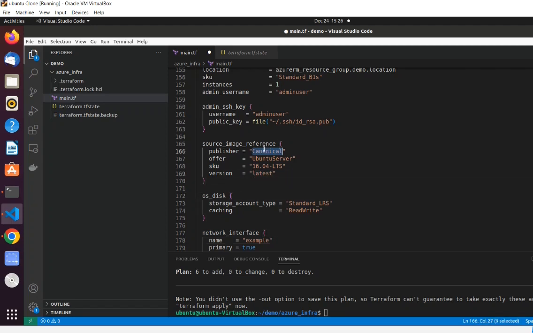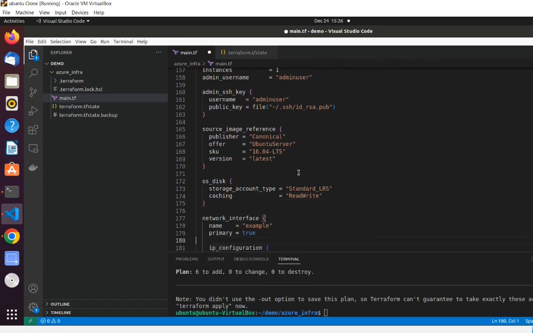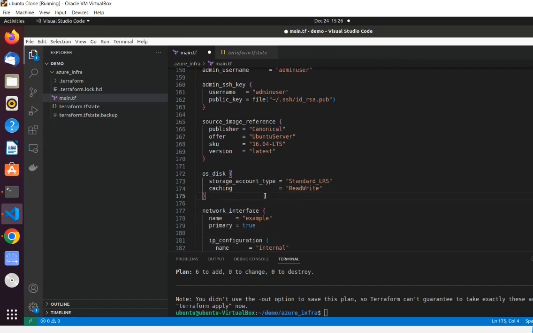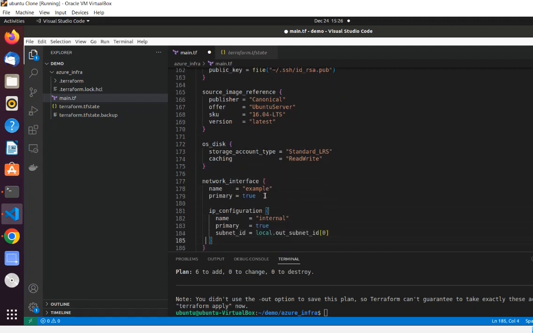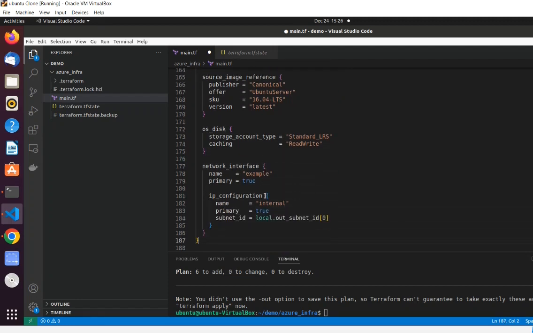Network interface: these are very identical with the VM resource, but we are defining the network resource in the outer part, not in the internal part of the Linux code. In the network we have the IP configuration, we are giving it the name internal, primary, subnet, local dot out dot.